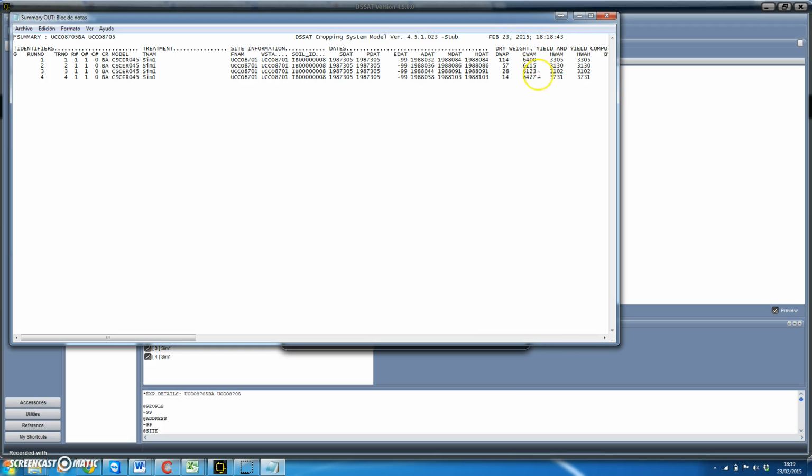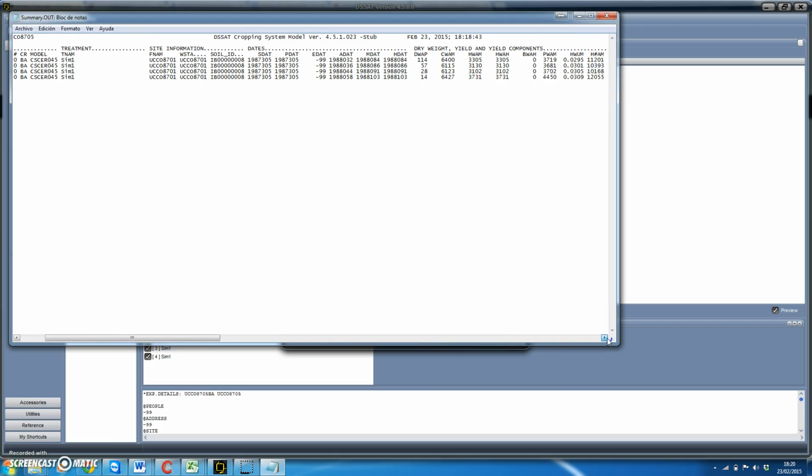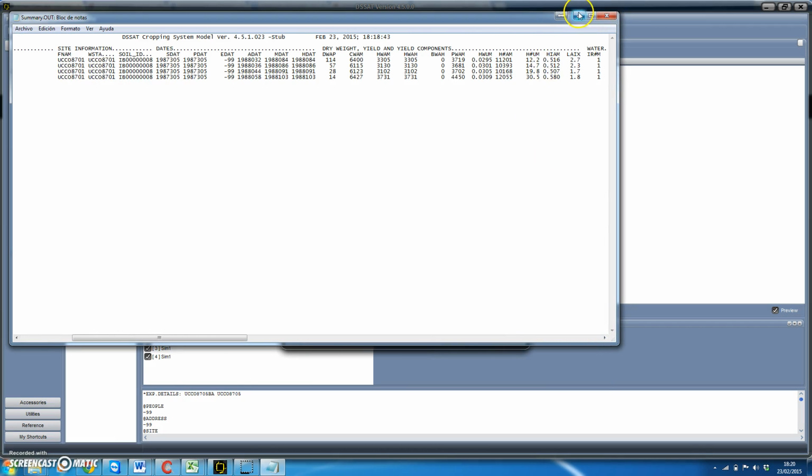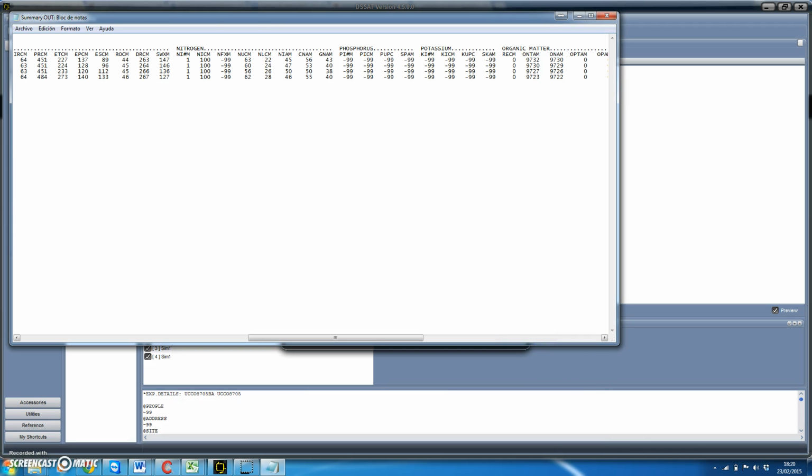This column here shows the dry matter at harvest. We have not much difference in the different planting densities. If you remember, we have 400, 200, 100, and 50, if I remember well. We have many more data here. Okay. We have the maximum leaf area index. The maximum leaf area index also changes with the planting density, and so on.